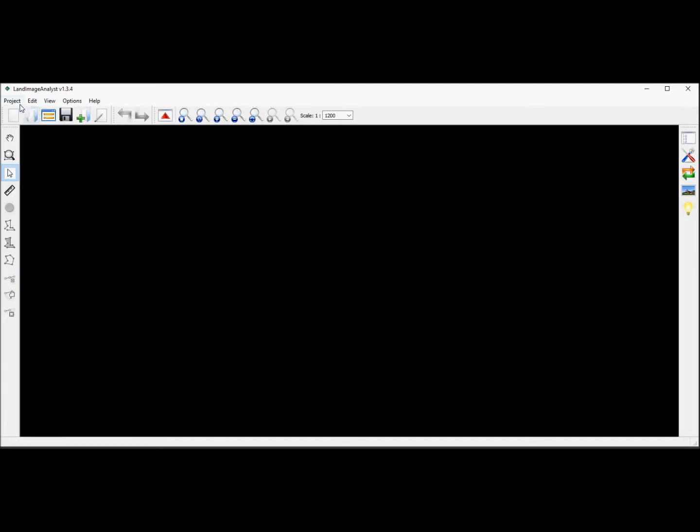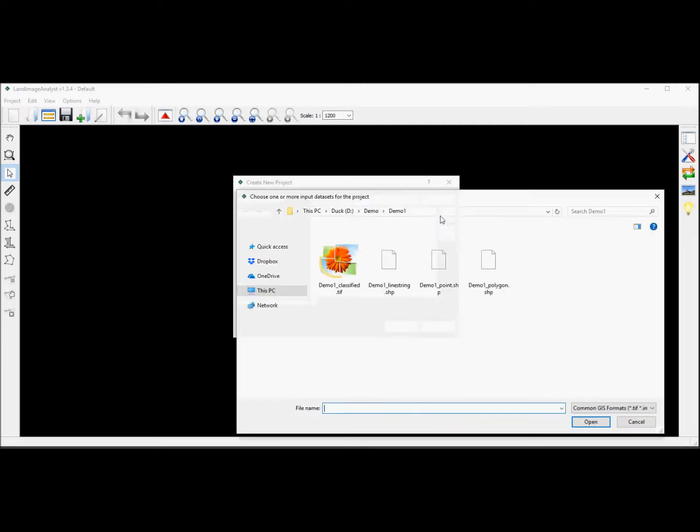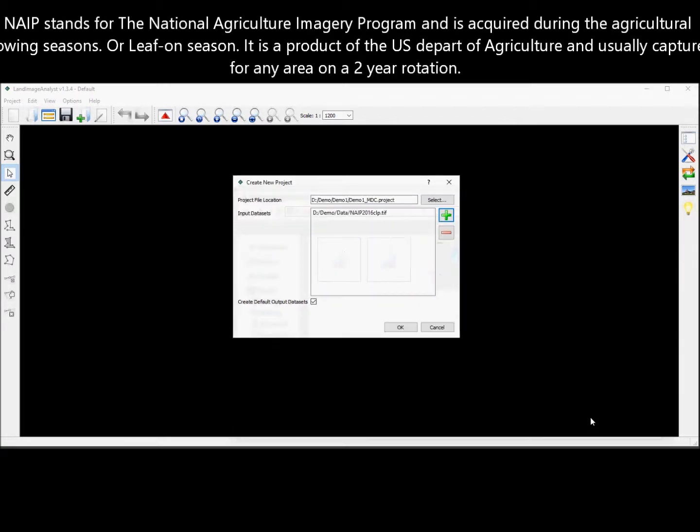Now, let's create a new project file. So clicking Project, New Project, and we won't call it default project, but for lack of any better imagination, I'm just going to call it Demo 1 MDC Minimum Distance Classifier. Now the first thing we need to do is add the image that's going to be participating in our classification. We're using the NAIP 2016 image, and we want to create the default output datasets.